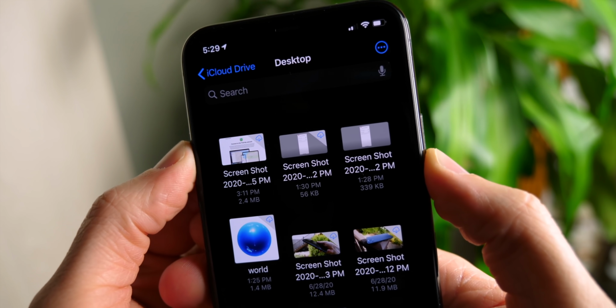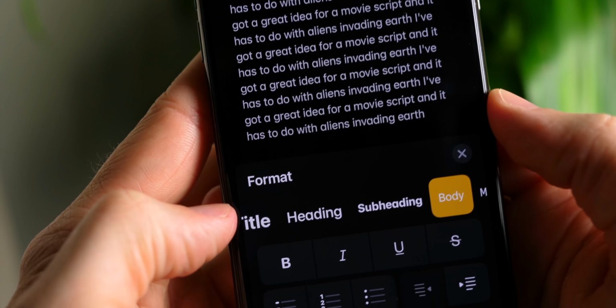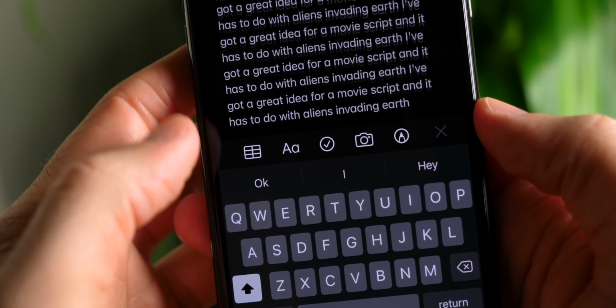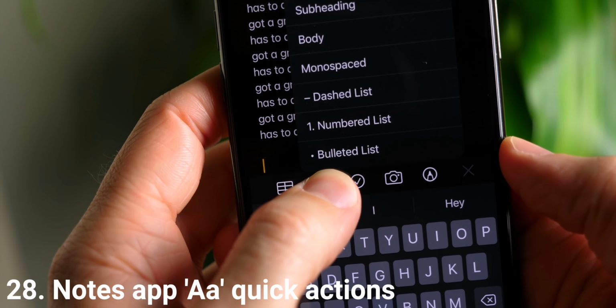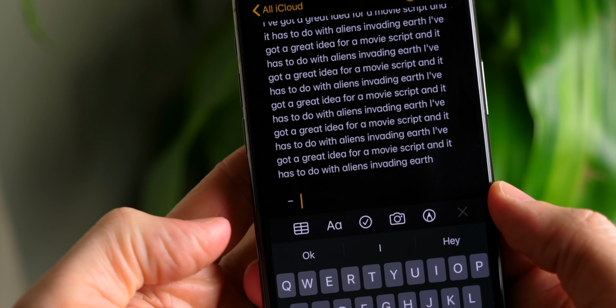Inside of the Files app, Apple now supports the APFS file format, which is an Apple created format that stands for the Apple File System. If you use the Apple Notes app before, you can obviously just tap on that and get access to all of this. But if you want to do something a bit quicker, just tap and hold on the capital A lowercase a, you can quickly get access to any one of these great options, just like that.